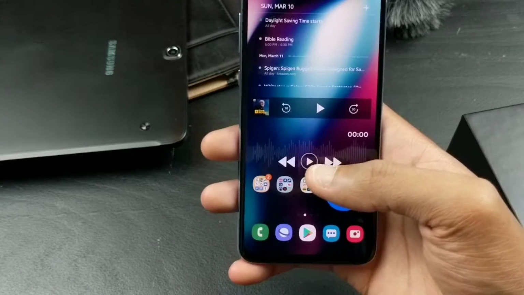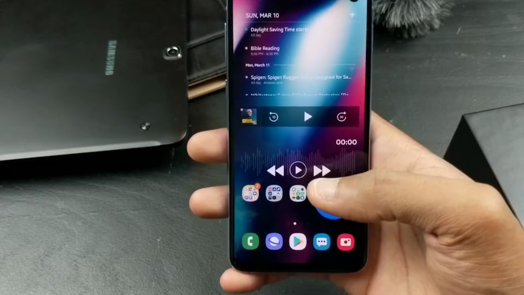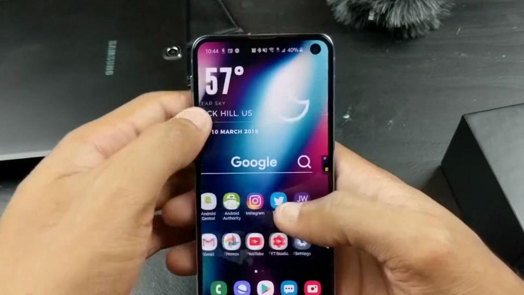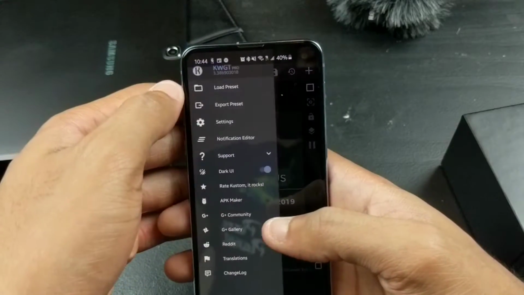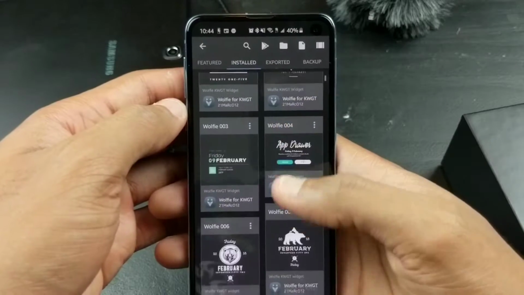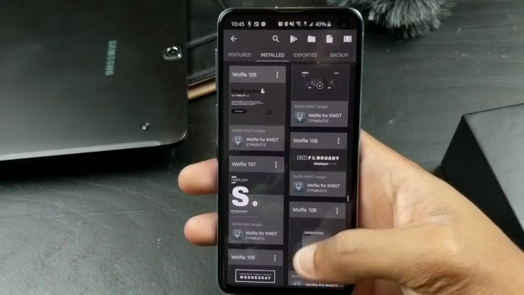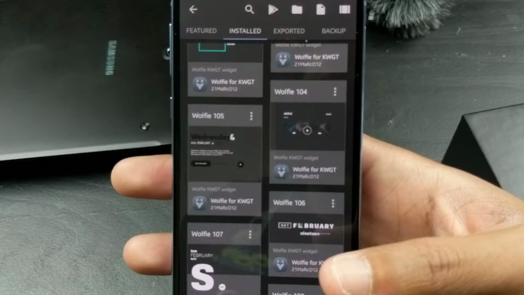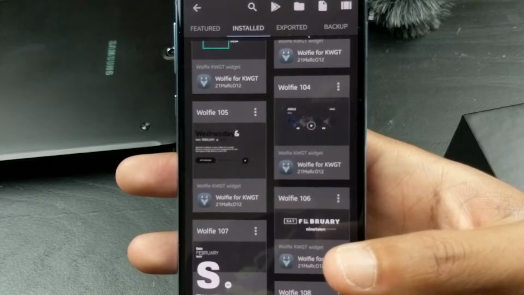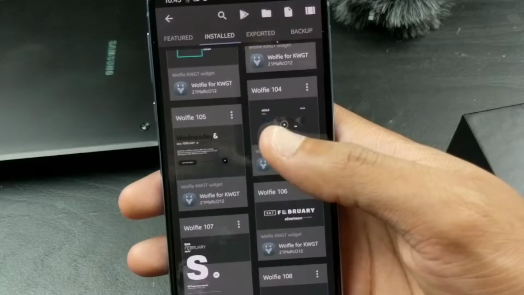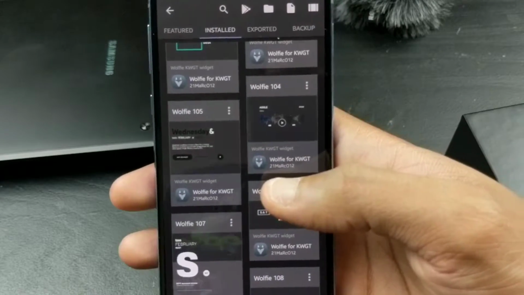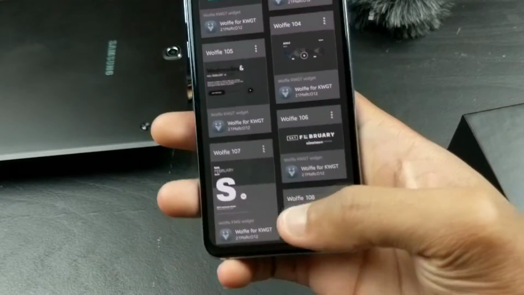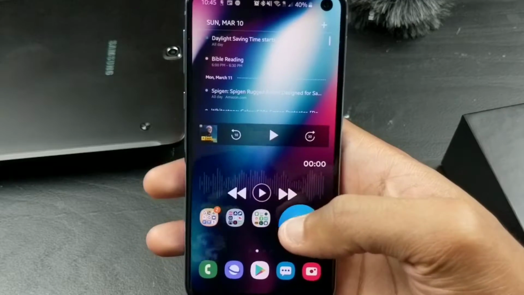Then I got another Wolfie widget here. It's a musical widget, and it's very simple to see. So if we go back in here to widgets, load preset, it should not be hard to find. There you go. Wolfie widget number 104. So Wolfie widget 104 is the widget for this musical player here.